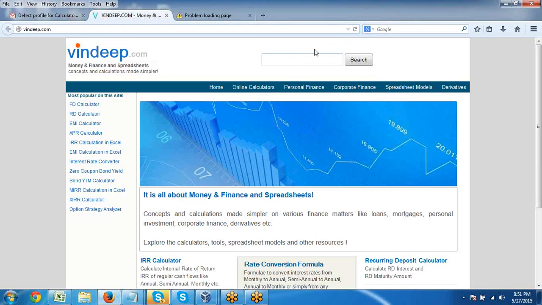Now see, here I am entering database connectivity. Connectivity is there. So I am entering savings account. Click on search.